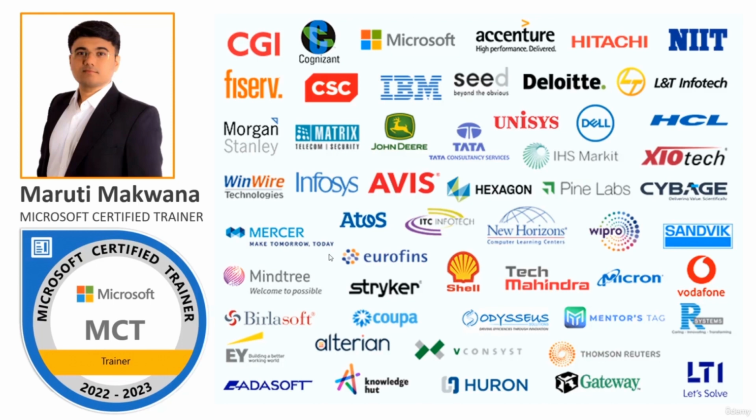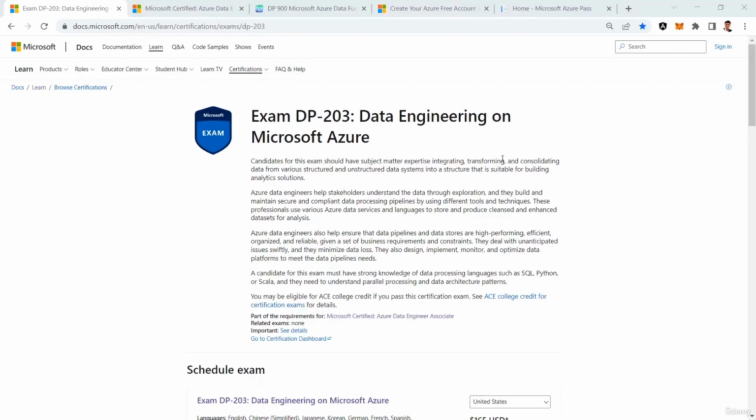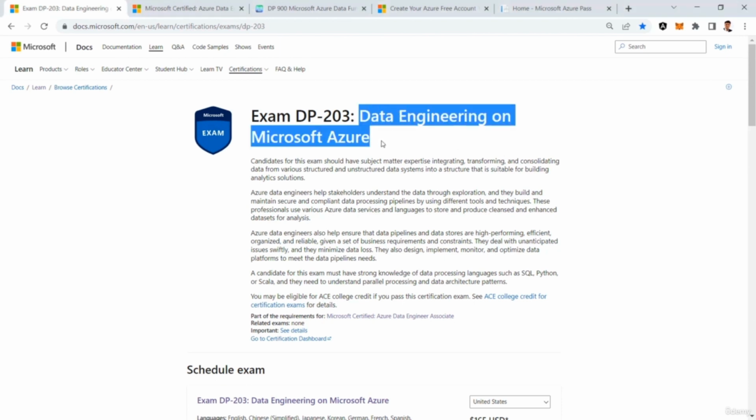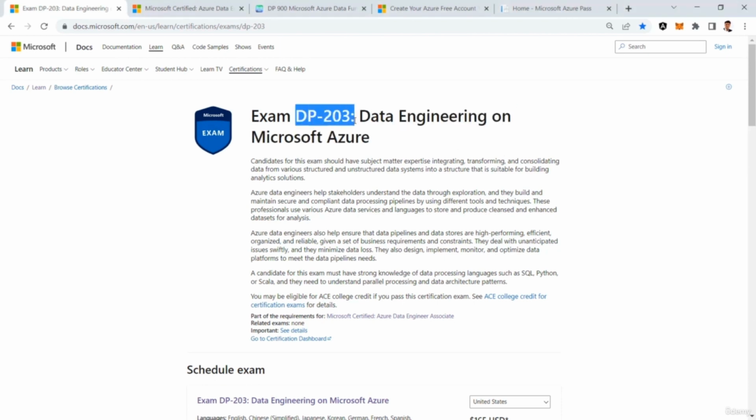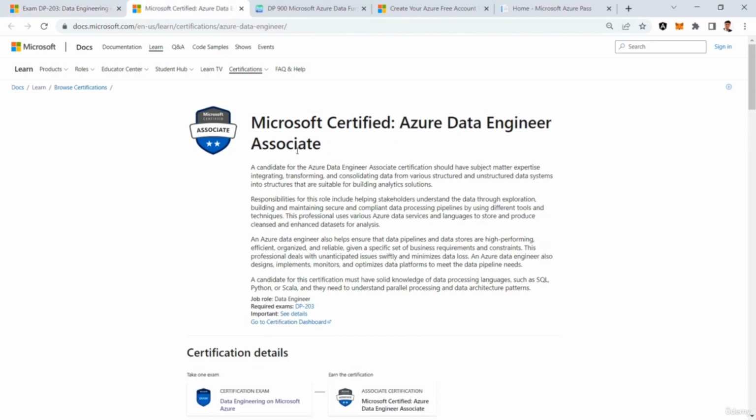Let's focus on this particular course and what extra things are required for this. As I told you, this data engineering course is focusing on Azure related data engineering and specialized on DP203. This exam is planned for getting the Azure Data Engineer Associate badge. So you will get the Microsoft Certified Azure Data Engineer Associate badge if you clear this exam.